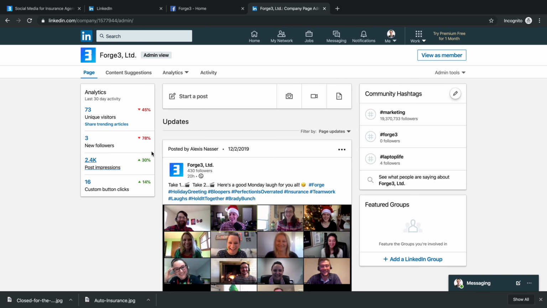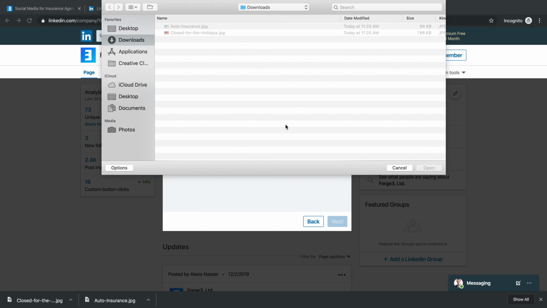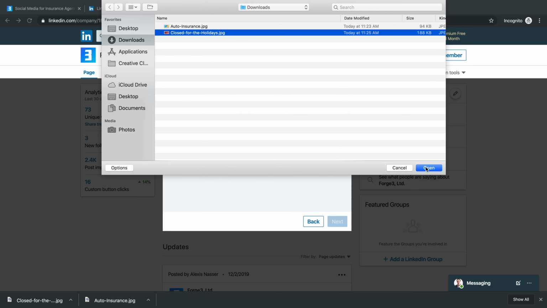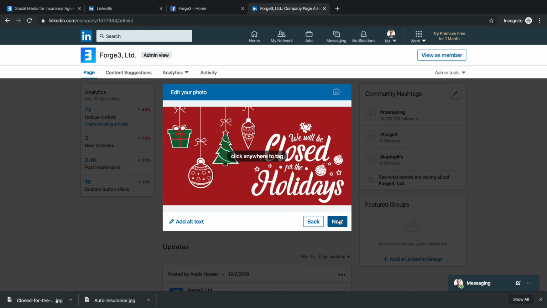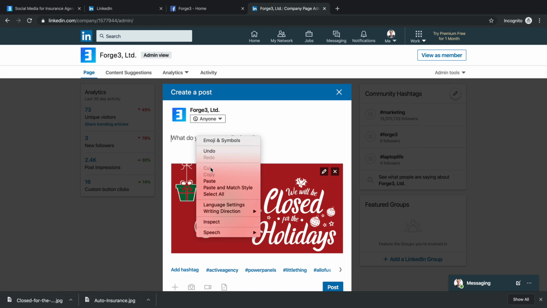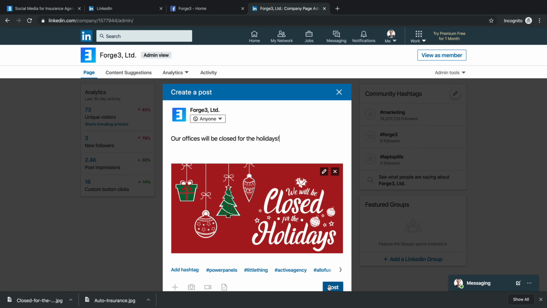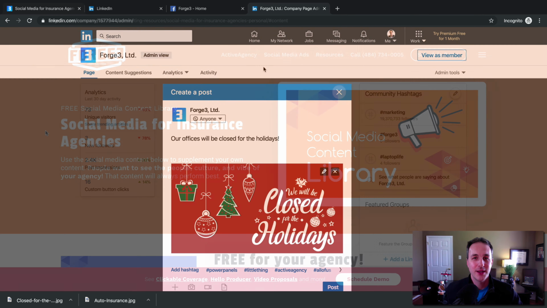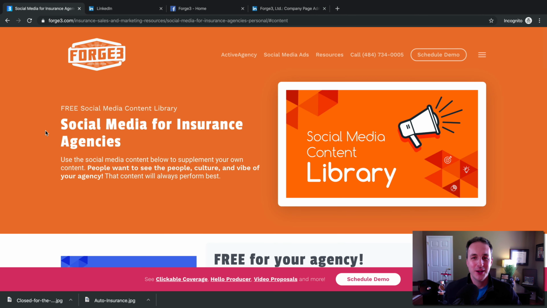So I'm on the Forge 3 page on LinkedIn. I'm going to again click on the little camera and find my photo. There it is, looks great. And again, I'm going to paste in that content. And if I click post here, it would post it to the Forge 3 page on LinkedIn. So that is what social media content is all about.